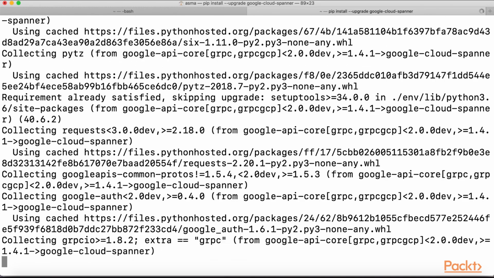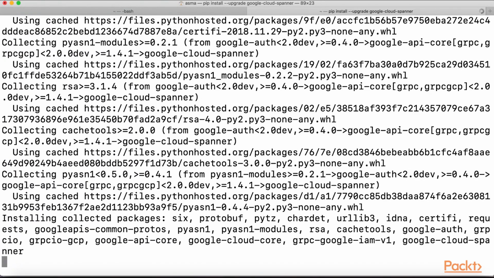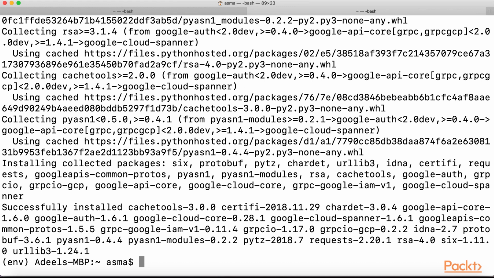So now I can see that installing the Google Cloud Spanner client library is done. Now before we're able to run the client library, we must first set up authentication by creating a service account and setting up an environment variable.